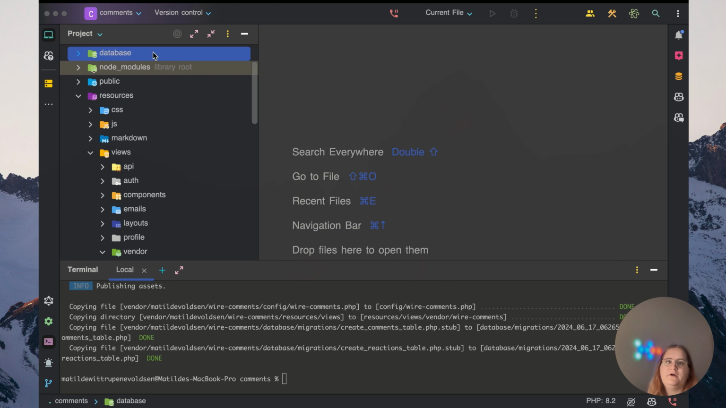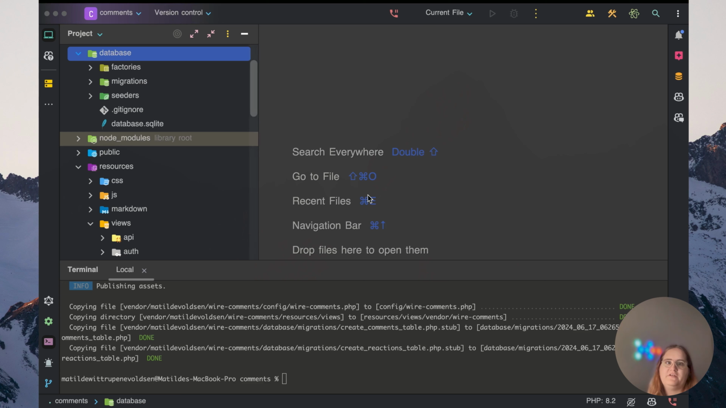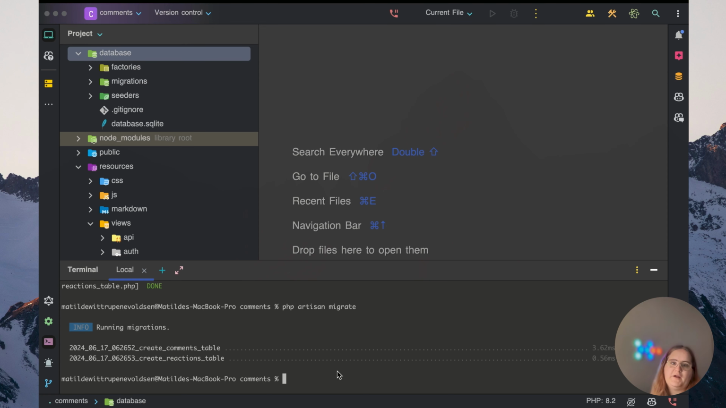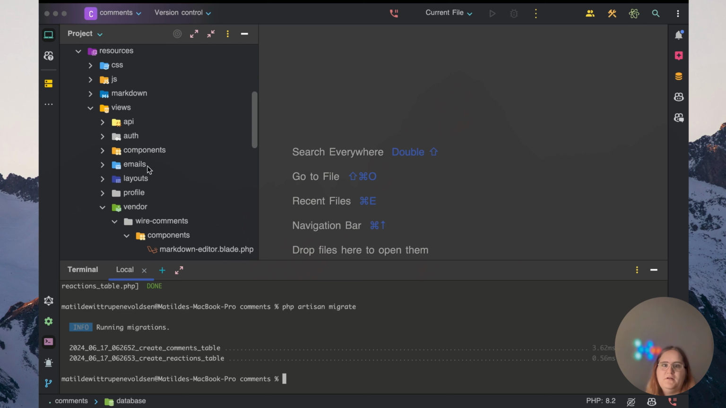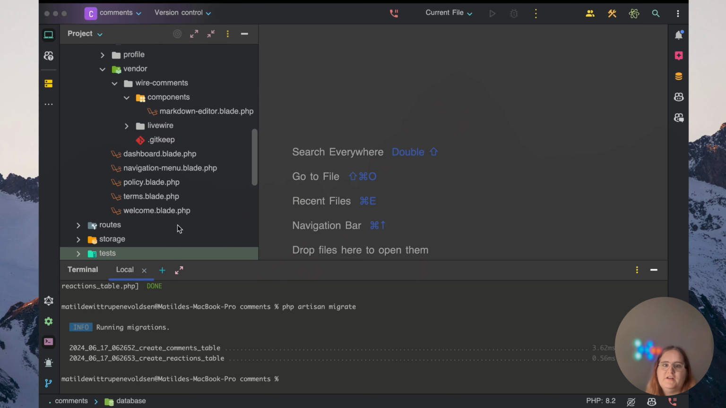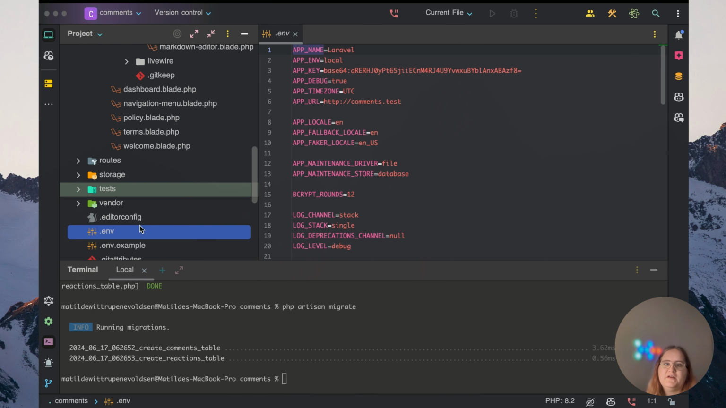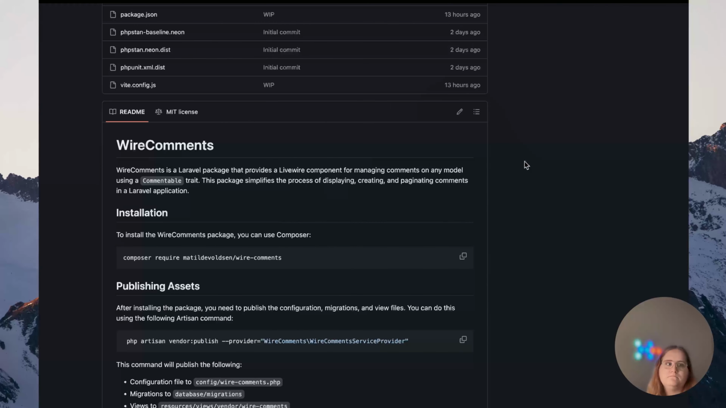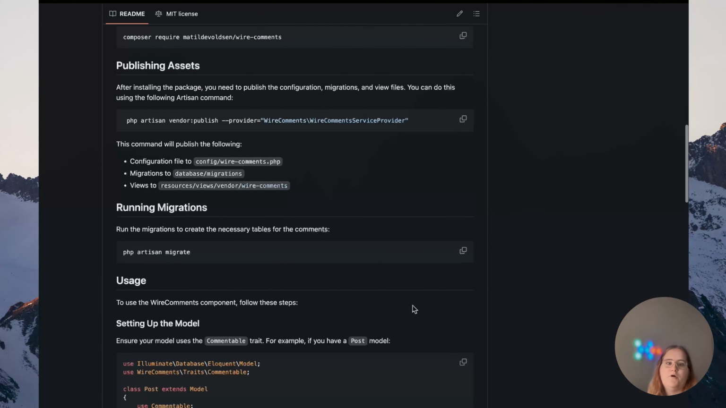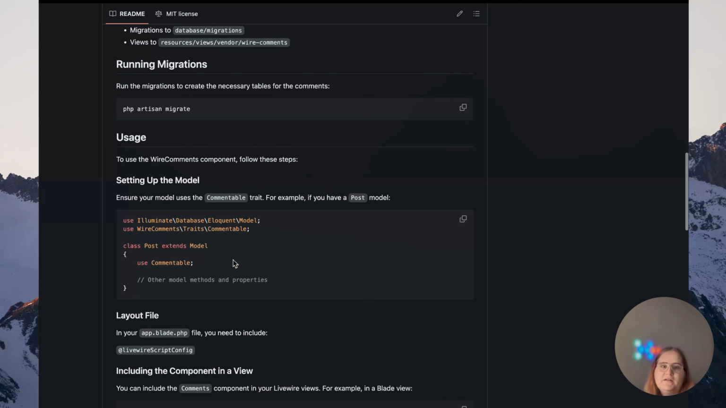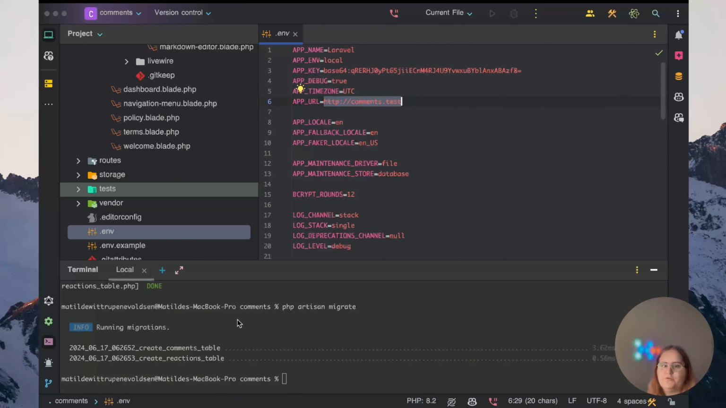So let's go into our database folder. We have a database.sqlite, which will be sufficient for this video, given this is such a small project. Let's migrate it all. That's great. So now that's migrated, we should be able to head into comments.test. But before we do that, let's go ahead and make sure we create a model as well.